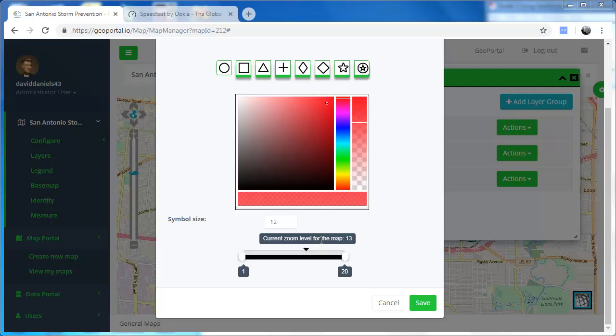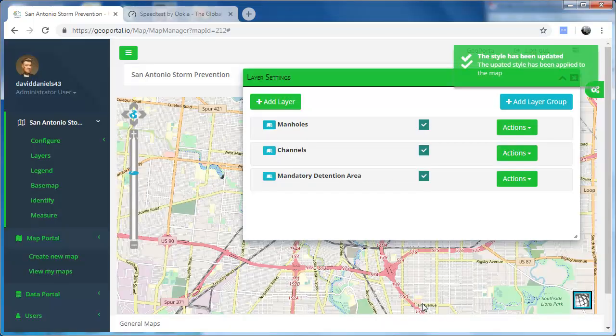Currently, the map is at zoom level 13, which corresponds to a zoom level at the district level. So I want to set the visibility range from zoom level 20 to 13. So I move to the right to adjust it to 13. Okay, I'm all set, so I click Save.